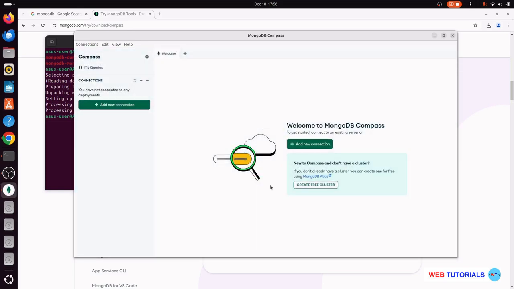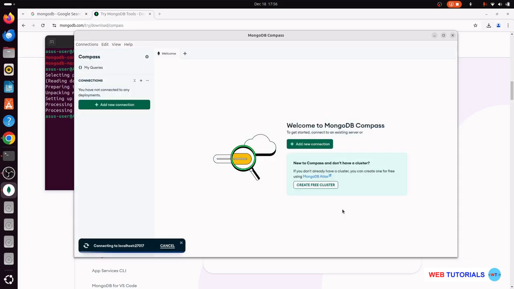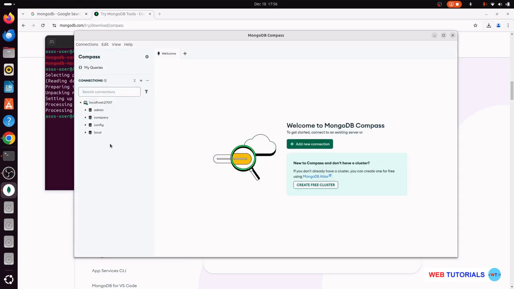In order to connect with the MongoDB server, click on add new connection. By default, MongoDB server is running on localhost port 27017. You can leave it as default. Click on connect. This will connect to the MongoDB server. Here you can see all the databases, and this is the database we created earlier using Mongo Shell.